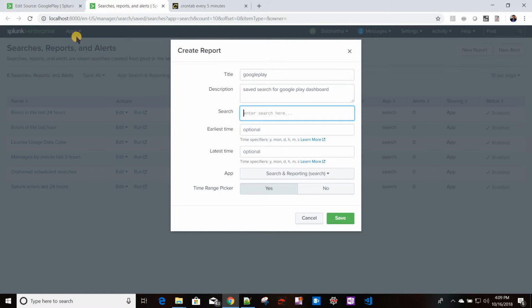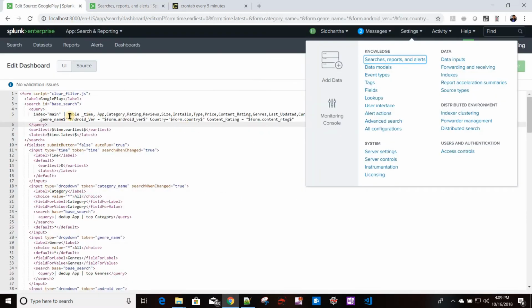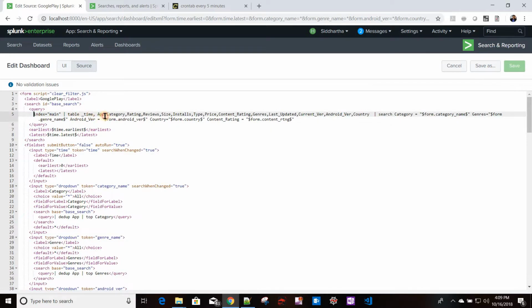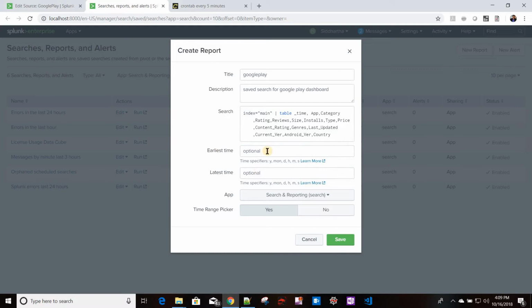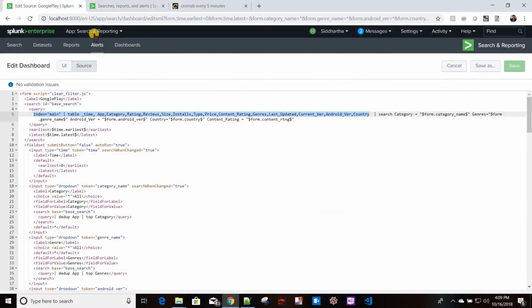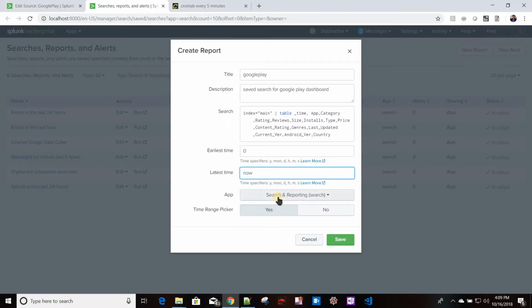Now the search portion. I will first copy this one: index equals main, then a table of these columns: Android version, app, category, rating. Now let's create this. For earliest time I'll give 0 and for latest time I'll give now. As I am working on my search and reporting app only, I'll choose search and reporting as the app. Time range picker, I'll say yes, and click on save.